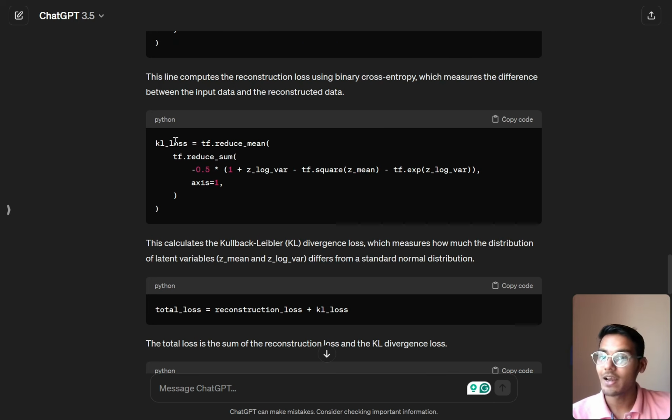Then we have the KL loss. We have defined the KL loss, the Kullback-Leibler divergence loss, which measures how much the distribution of the latent variables, z_mean and z_log_var, differs from the standard normal distribution. You can see here that it is using reduce_sum and doing some calculation to find the actual KL loss.